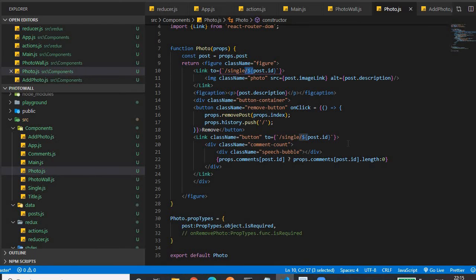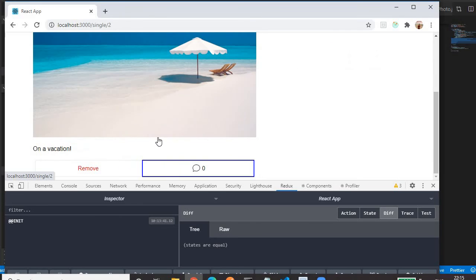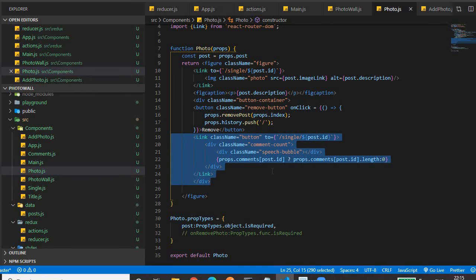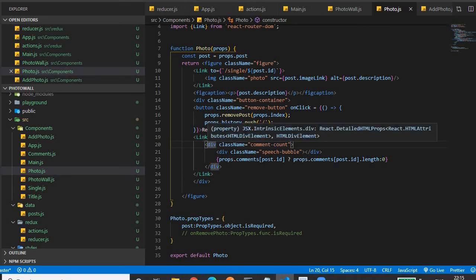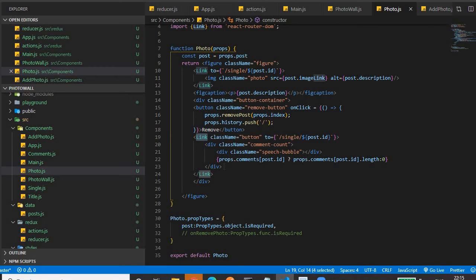Same for the message button also. If you click on the message button, it also navigates to the comment page with the ID in the URL. So the same way we have written a Link, and on click of the link we are navigating to single slash post.id. Clear?